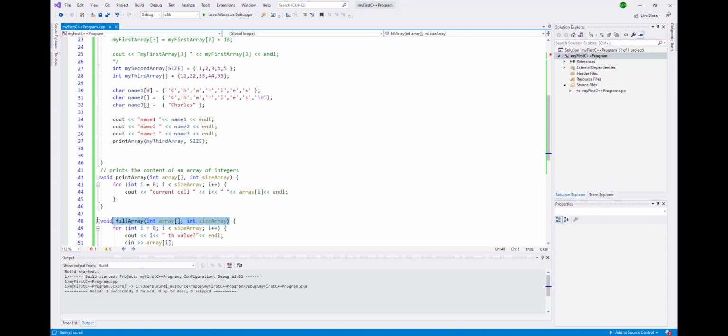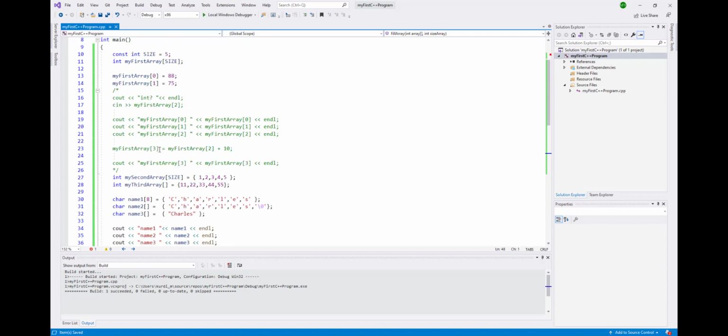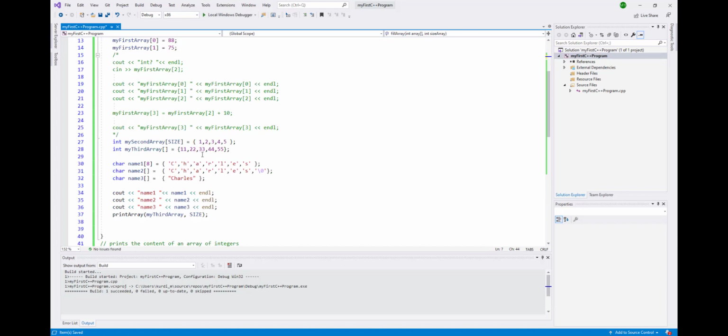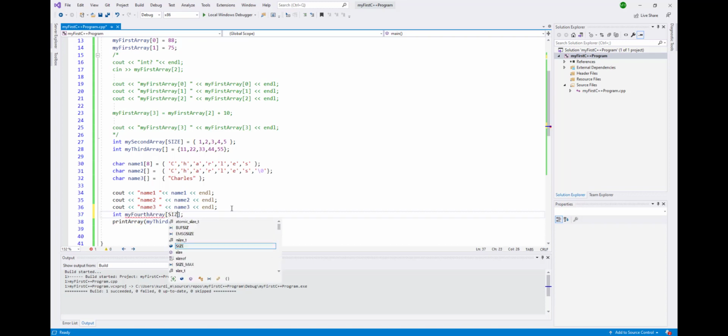Okay, so I just need to do the prototype first, of course. Now here we have that, and we need to declare an array, my fourth array, and the size of this array is size.